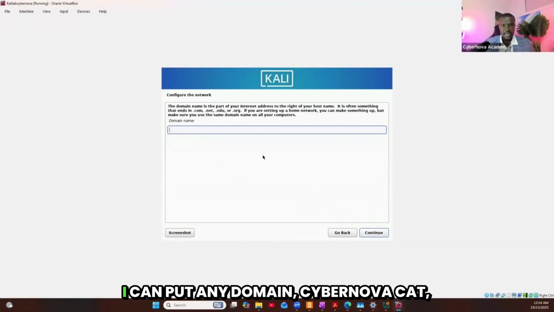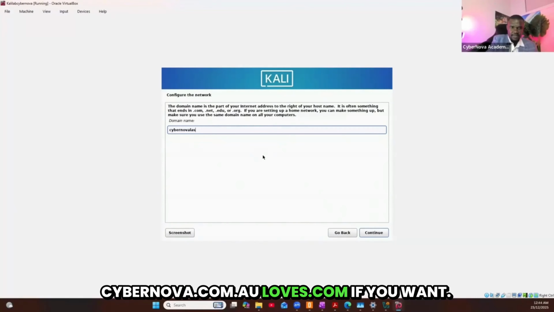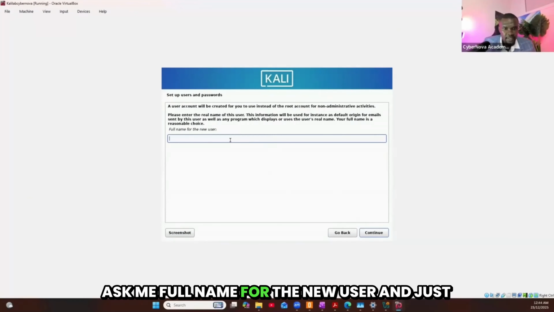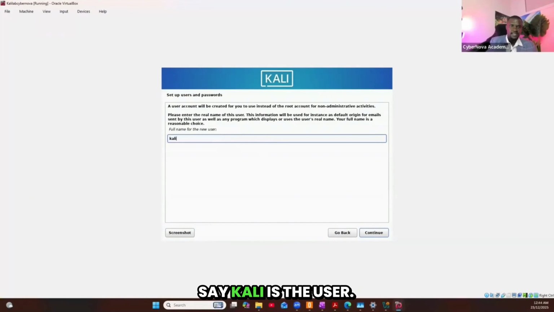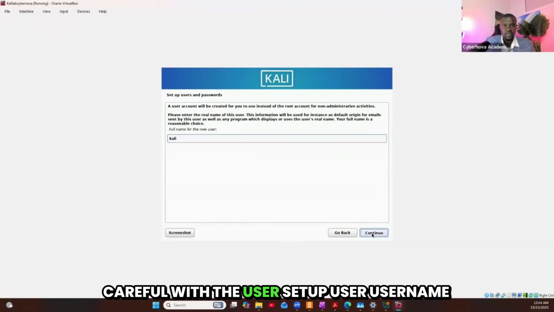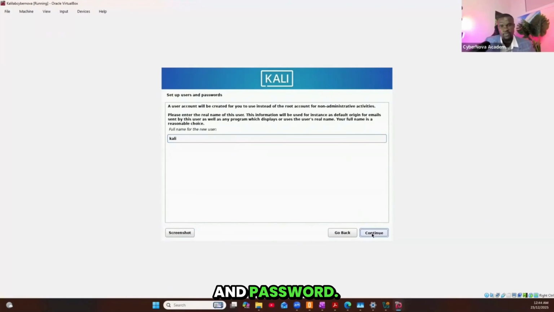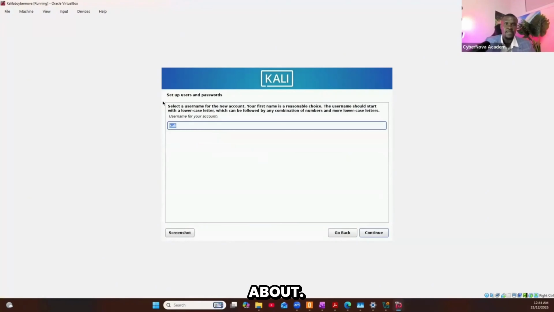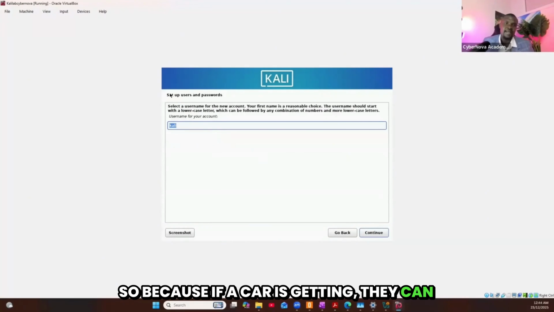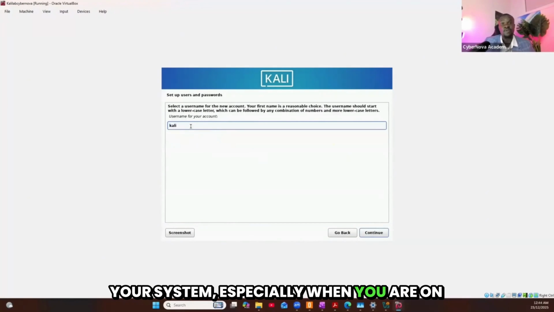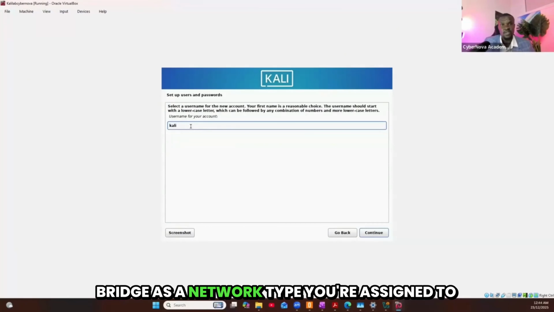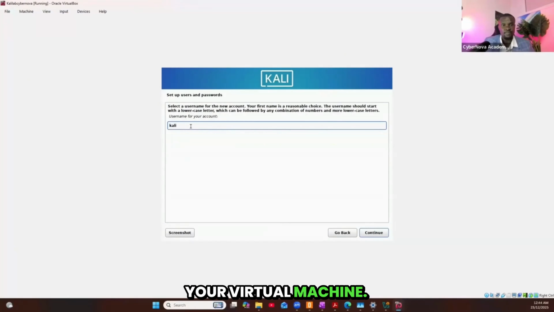It's asking for a domain. I can put any domain, Cybernova Labs.com if you want. It asks me for the full name for the new user. Just say Kali is the user. Just specify Kali. This is the user you have to be careful about. The setup user, username, and password. This is the one you need to be careful about, because if hackers get in, they can get access to this and use it to attack your system, especially when you are on bridge as the network type you assign to your virtual machine.